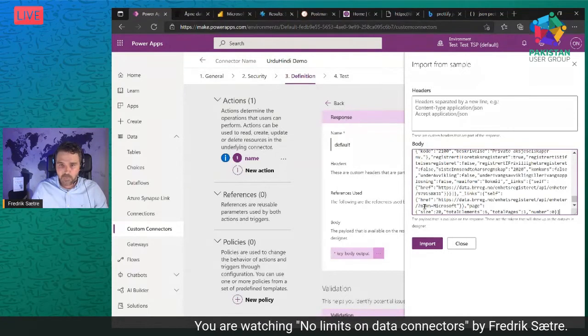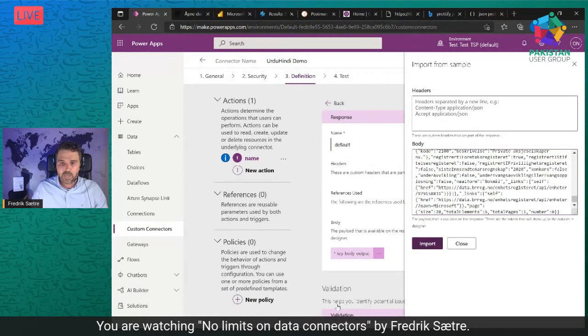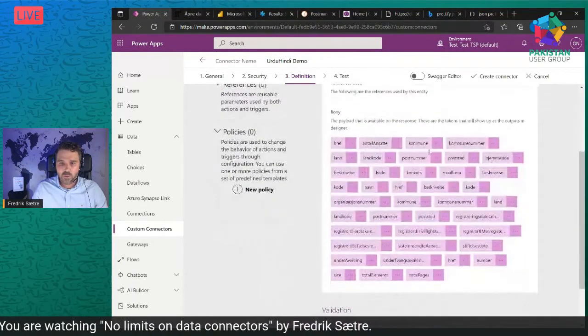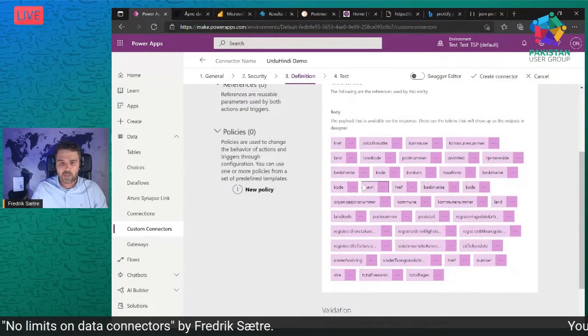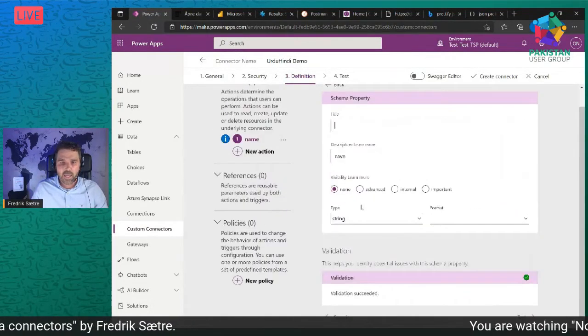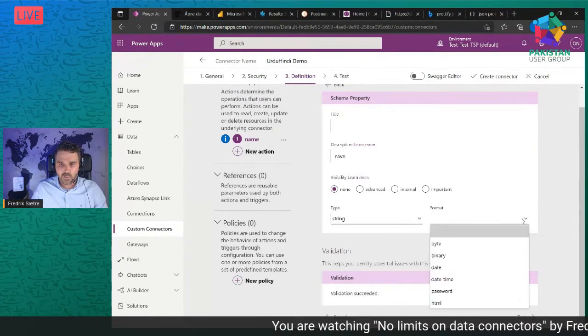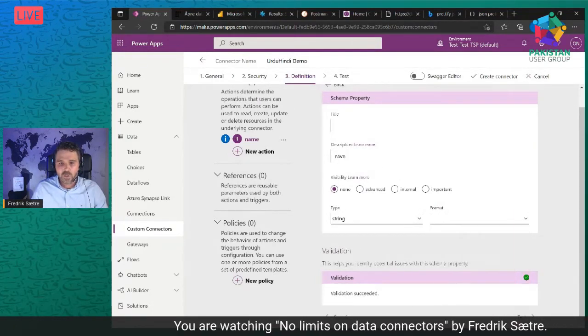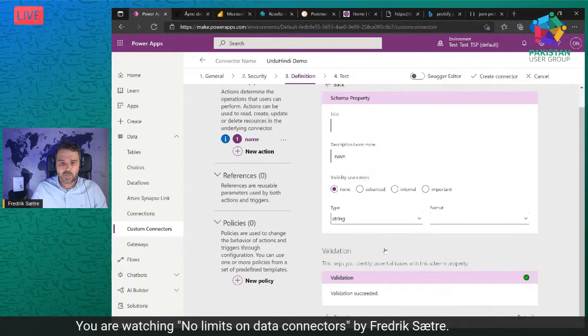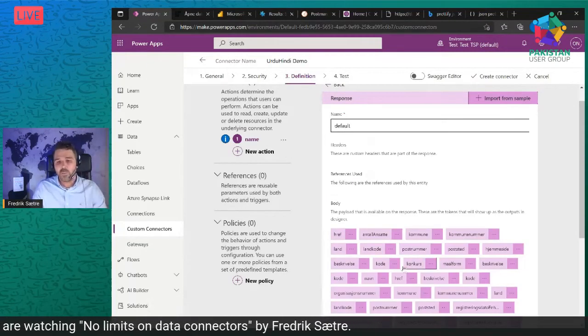We'll paste that body, the example that you get, and then it pulls out all the different fields, structured and everything. You can go in and edit here, call it something else, and say what type it is, if it's a string, or what format you want it in. So you can do a lot of changes to that when you want it to be consumed from the user side.